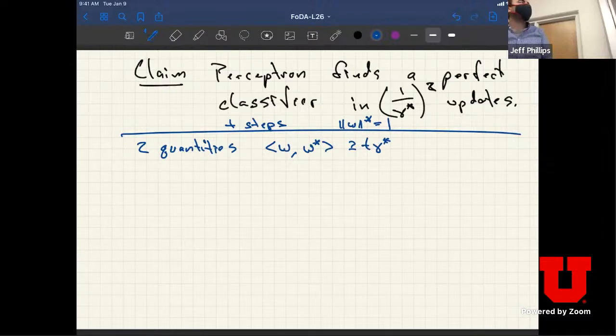W star is going to have a norm of 1, but W is going to be growing. I don't normalize that until the end. The other quantity that I'm going to look at is just W, the norm squared of W. These are kind of comparable to each other. That's the inner product of W with itself, right? W dot W. And this quantity, I'm going to argue, is going to be less than T. So this is going to be less than the number of steps.